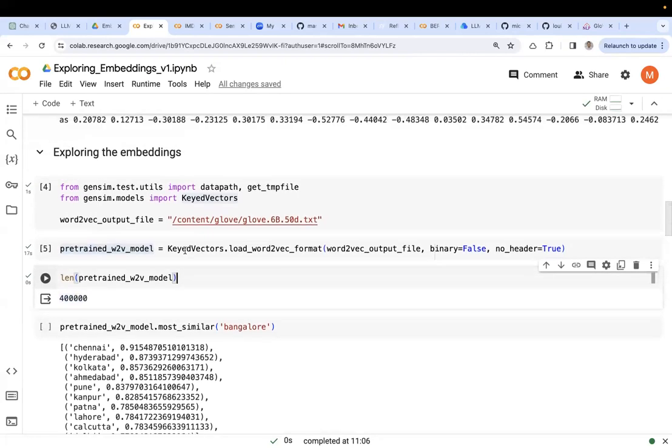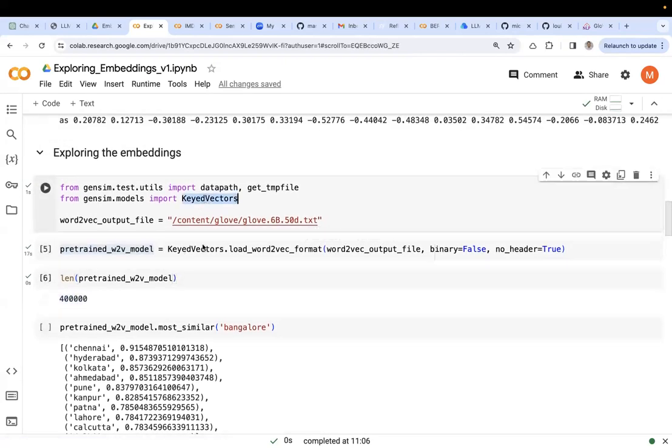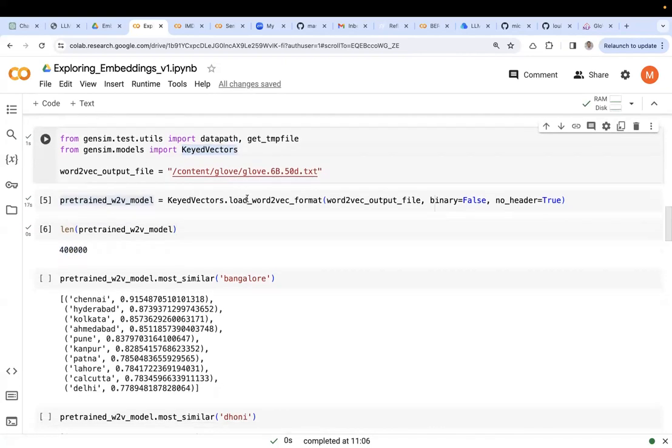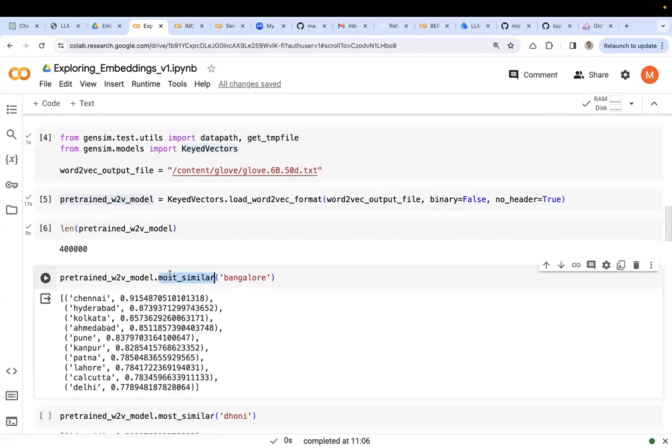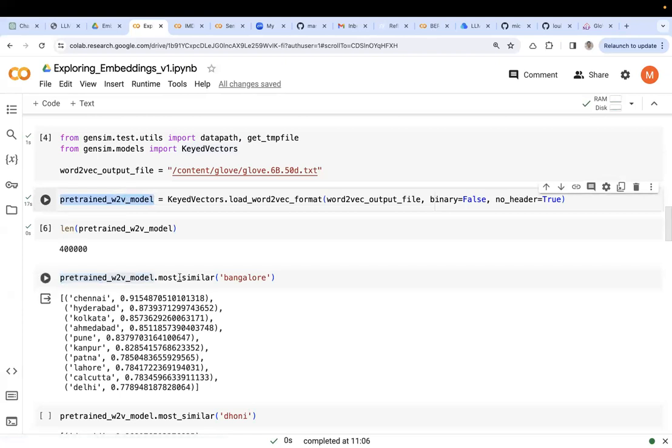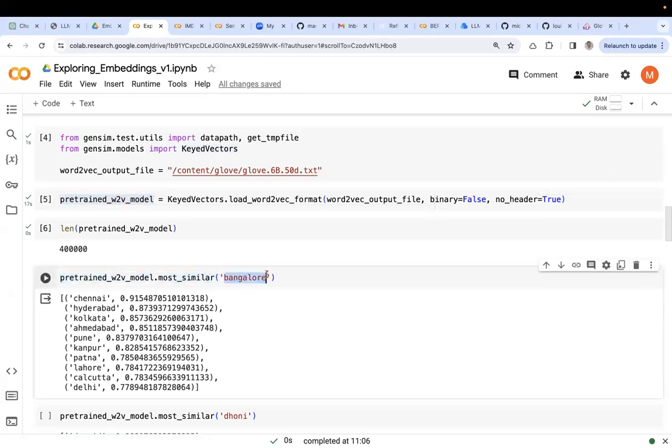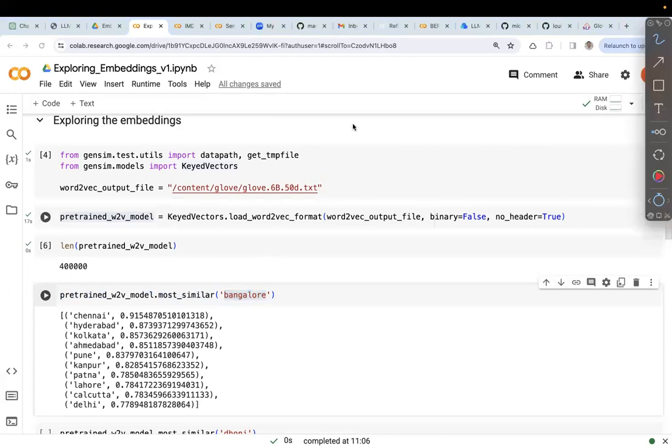Now what I can do is this keyed vector gives some inbuilt functions that you can utilize. For example, if you say most similar, so you take this pre-trained keyed vector and say most similar and give a word in that. That means, what is the most similar? In this case, it basically uses the nearest neighbor approach, which looks at the distances.